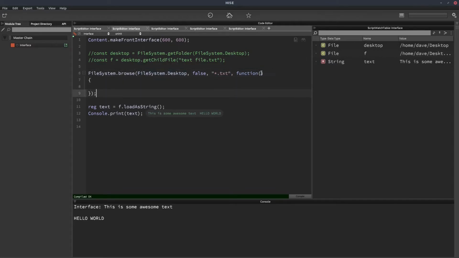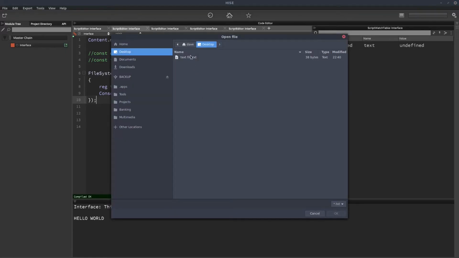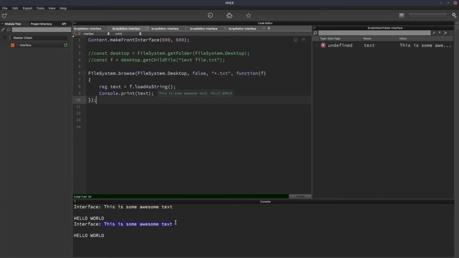And the function will get a parameter, and that parameter is the file the user selected. So we'll just put F there. And then we can remove this part inside our callback. So this part's just the same. F is our file. The only difference is the user selecting it from the file browser. And I'm going to hit F5 and it will pop up a file browser. And I can select the file on my desktop, hit OK, and it outputs the text.